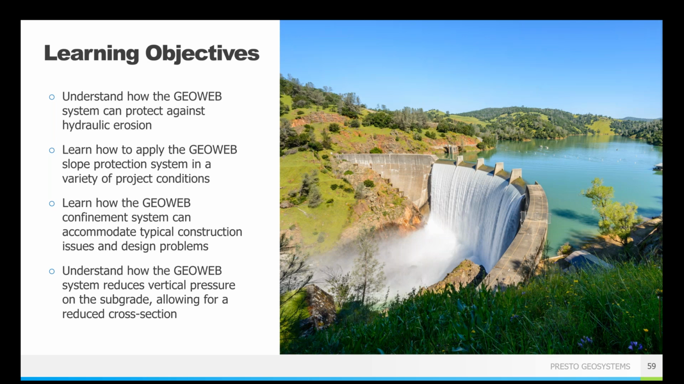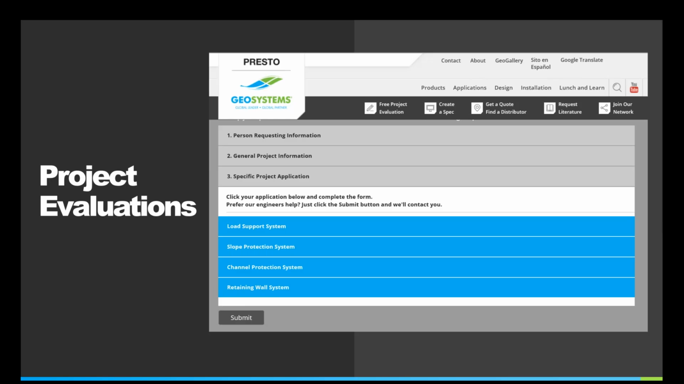So we do offer a comprehensive system solution for dams, spillways, levees, and other hydraulic infrastructure, and our recommendations are tailored to project-specific information, details, and site conditions. All right, like I've mentioned a couple times, we do offer those project evaluations. They are a free service, and they are regardless of project size.